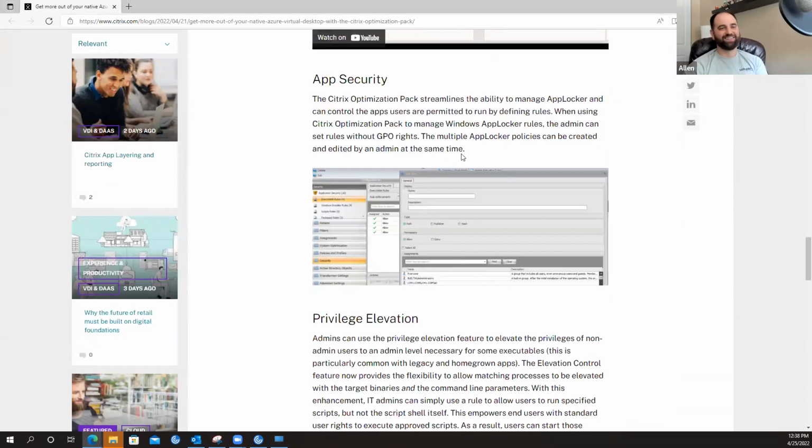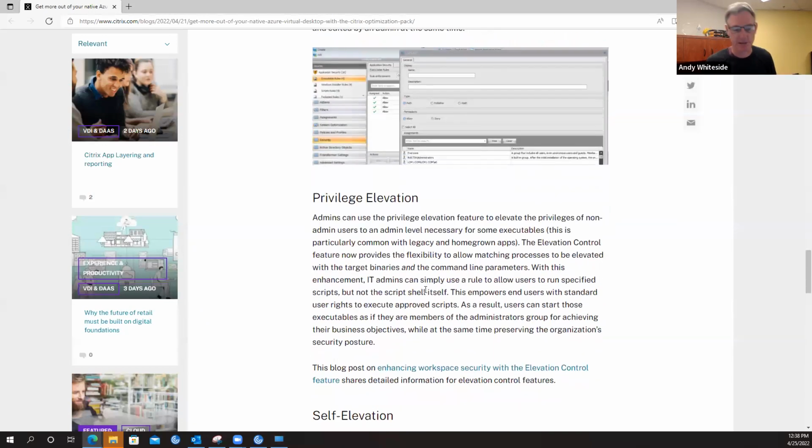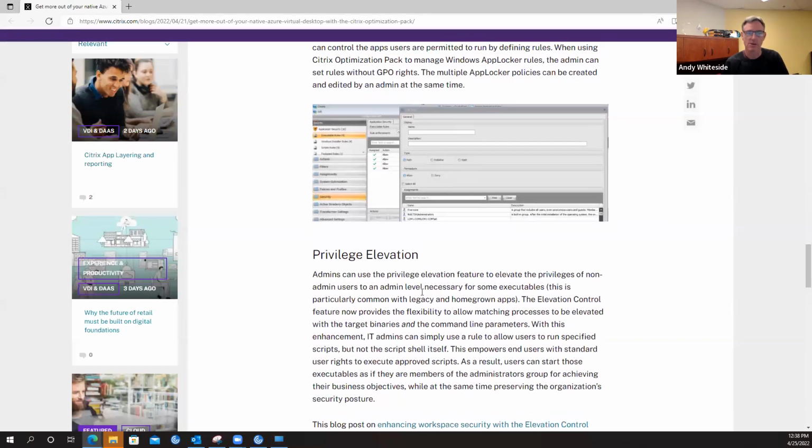All right, next on the list here is app security. What is WEM doing to add additional security around application execution? And I believe you might as well go ahead and hit this one around privileged elevation.